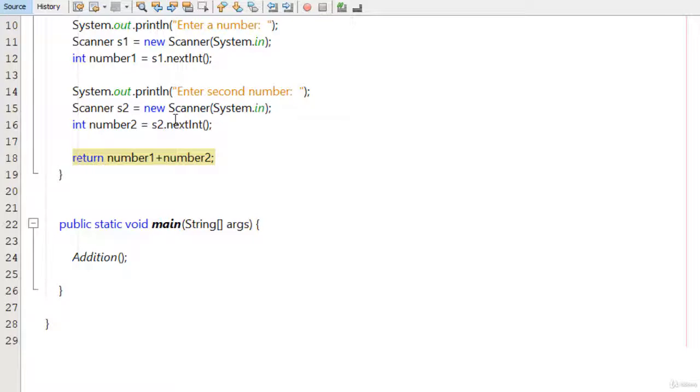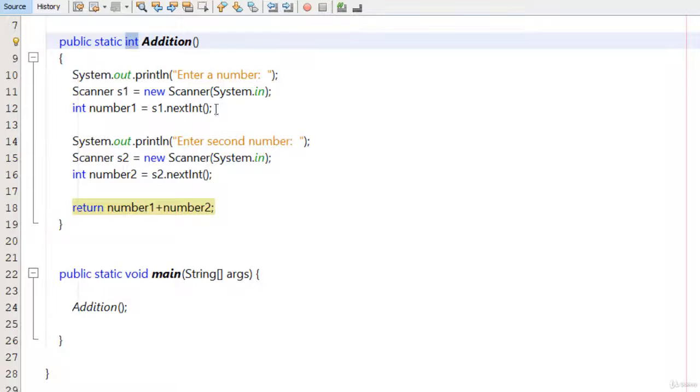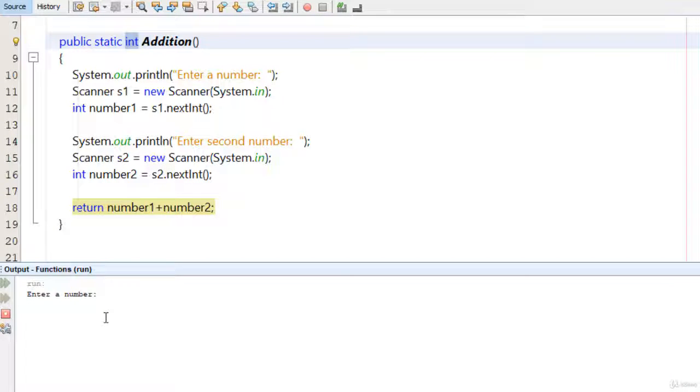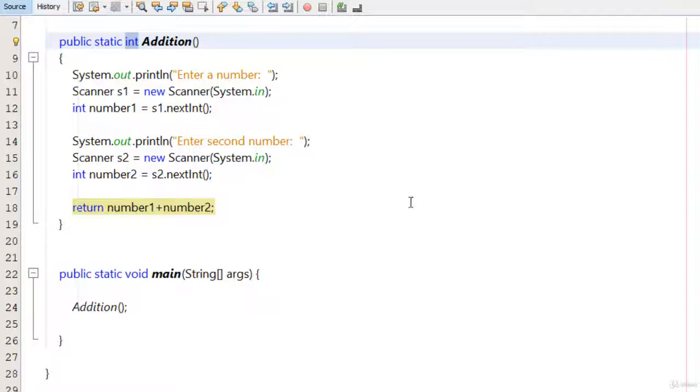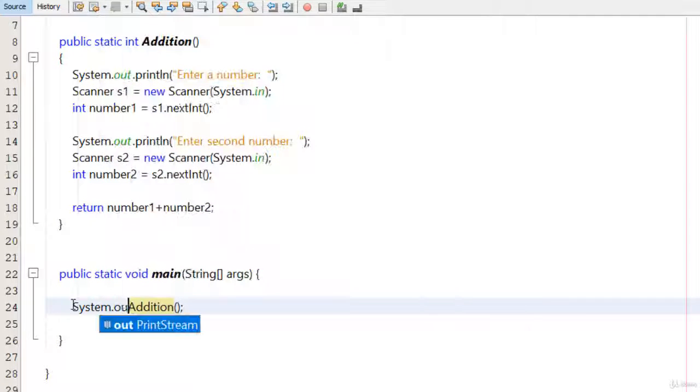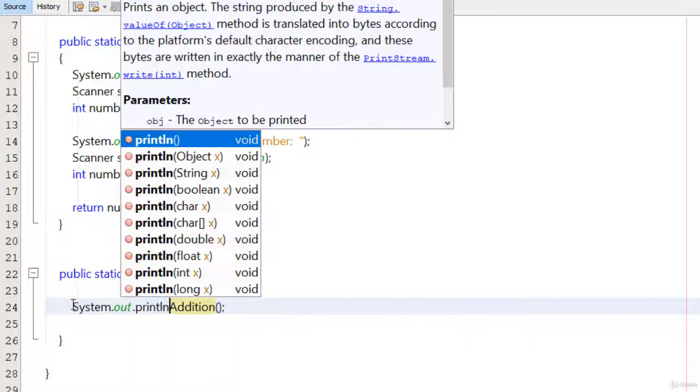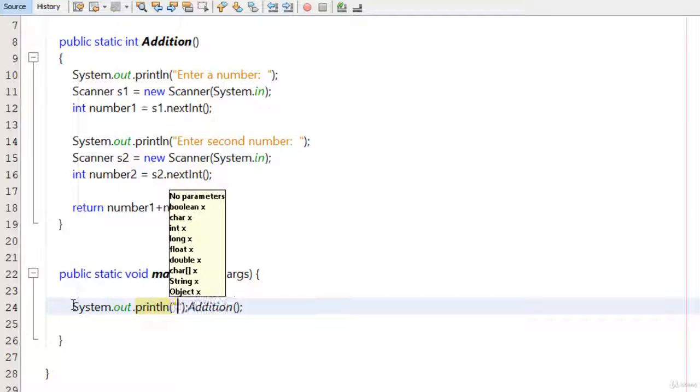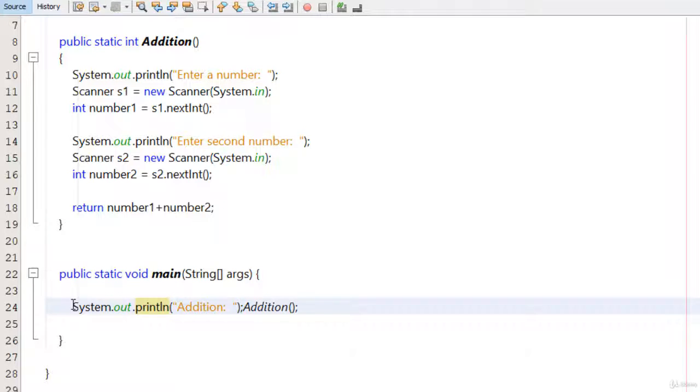Okay, so now when I run this program, you will see a message: enter a number. I enter two numbers. You can see nothing on the screen because this time the method is not printing the value, it is just returning the value. So how we can access those values? I just type here system.out.println and I type here addition. Then I just concatenate this method here like this.